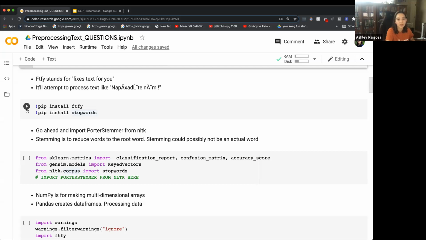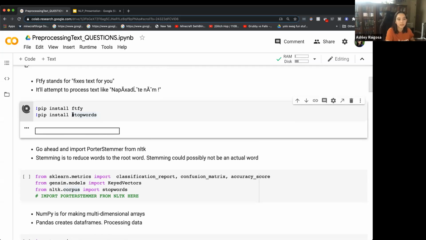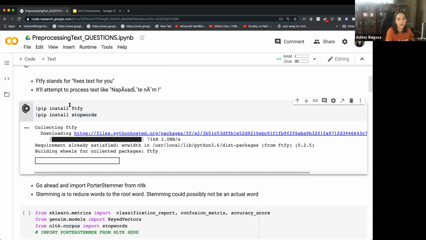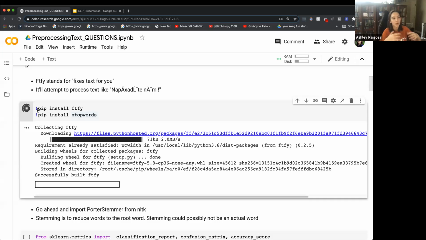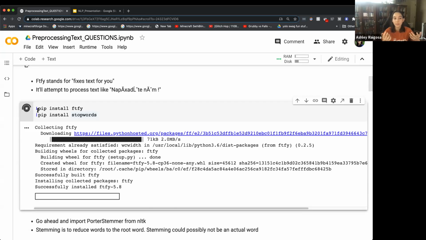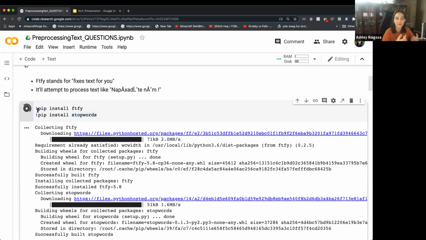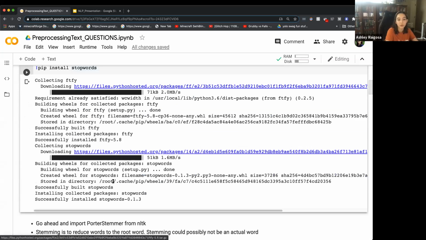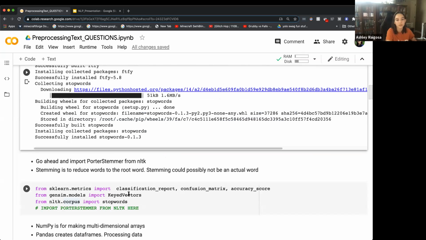And we have to run these because in Google Colab, it's just weird. I hope you guys know what pip is. If you don't, pip is essentially something that can install Python libraries. And FTFY and stopwords isn't pre-installed on Google Colab, so we have to go ahead and do that. It will say that it's already installed FTFY and stopwords.